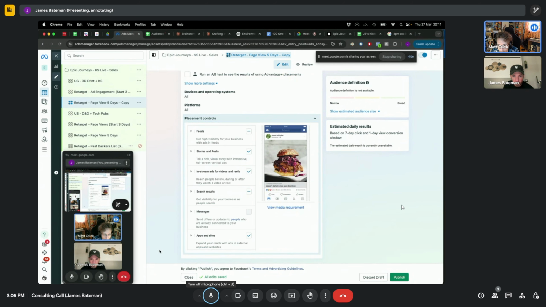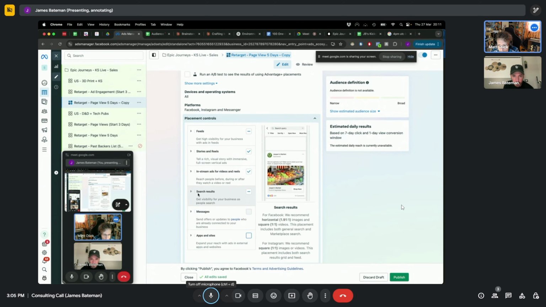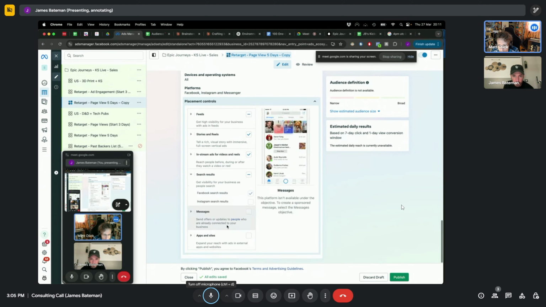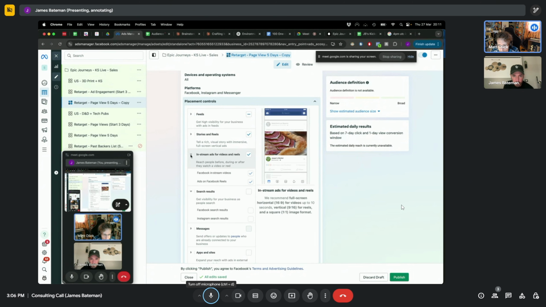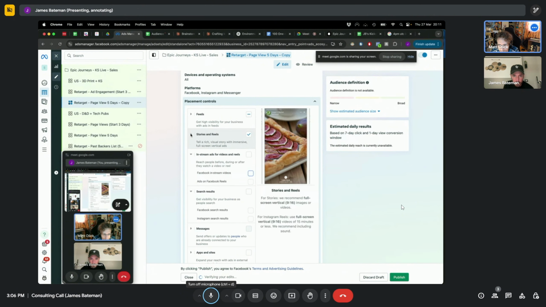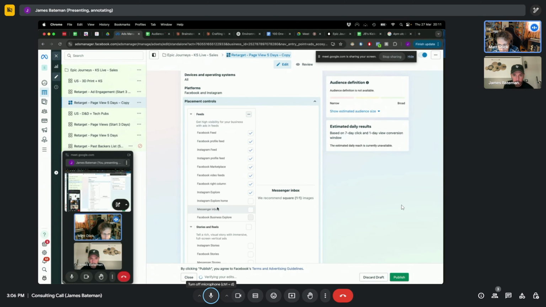So big checkbox, app and sites, turn it off. Yeah. Search results, expand. Uncheck box. All right, in-stream ads, you have big checkbox. You can just, or you could do it one by one. It's up to you. This is where it becomes more cumbersome to do it one by one. Can we get rid of the whole thing though? Yeah. Yep. Now feeds, starting with Instagram Explorer.